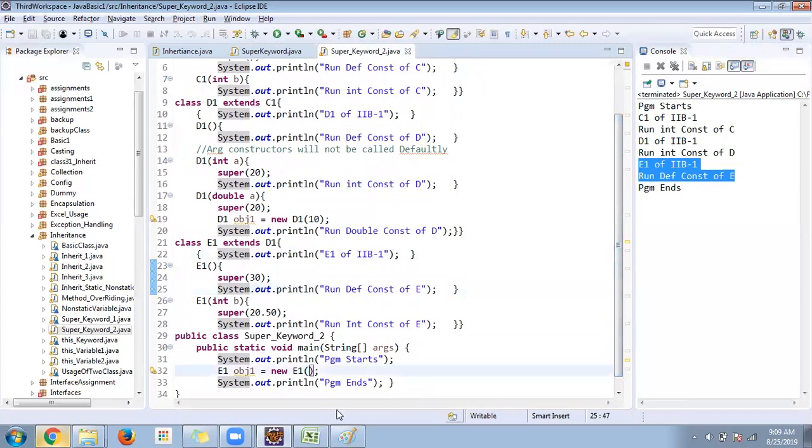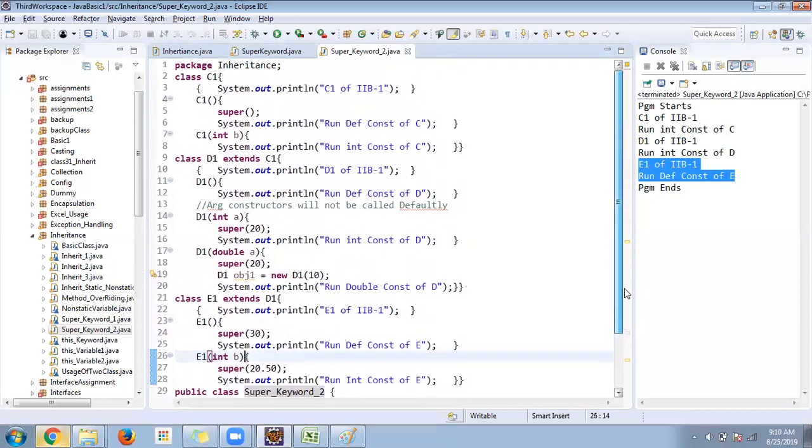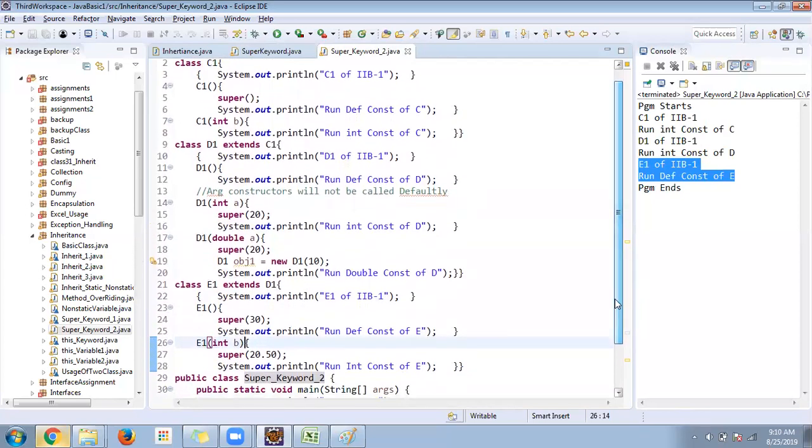So last, to make sure you guys have understood properly, I'm creating an object for the E1 class. Here I'm passing an integer value. So before we were calling the default constructor, now I'm calling the integer constructor. So first will be program starts, then after that I'm calling this integer constructor. Now tell me what will be the output. This time for sure, I want a reply from both of you.